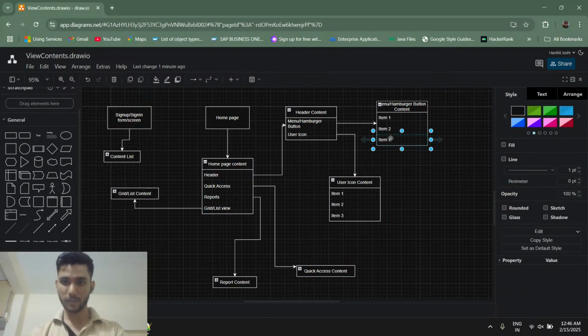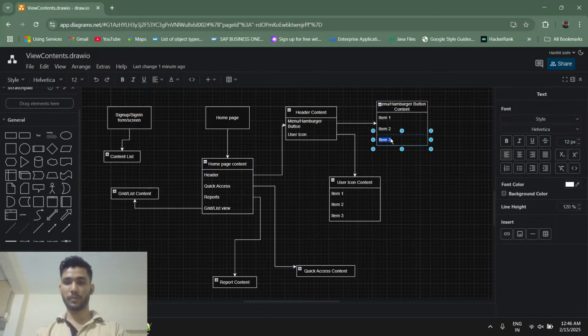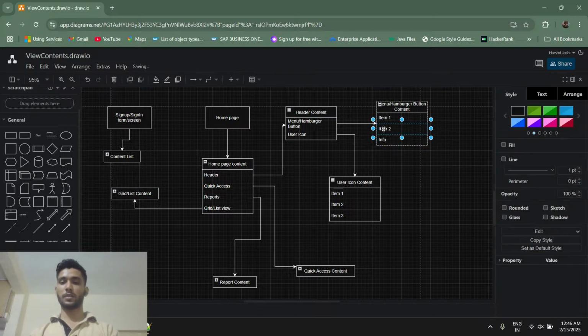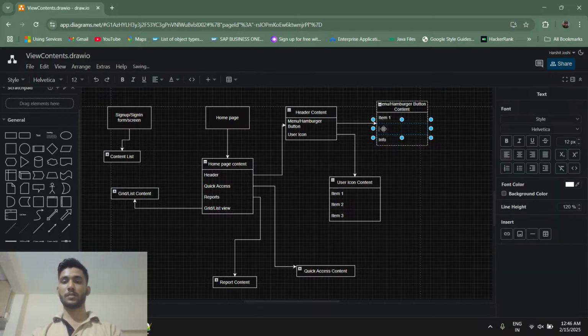In the hamburger's last item, it will contain info, or it can contain about us. Or is right call. Support can be another. I'll steal the Paytm application's ID and barcode application I add.